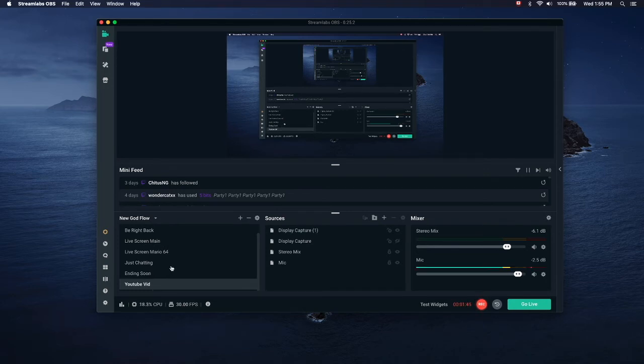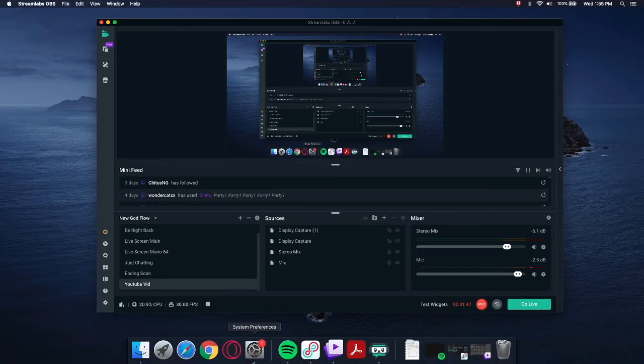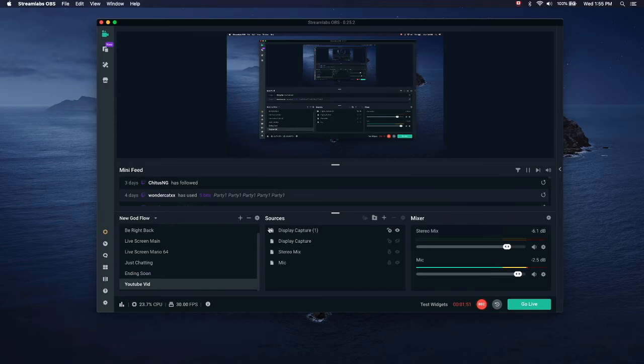I do have to mention that my browsers, I've tried several. I've tried Chrome, Opera. When I have my browser open, it will cause some frames to drop. Therefore, I do not use my browser on stream when I'm live.